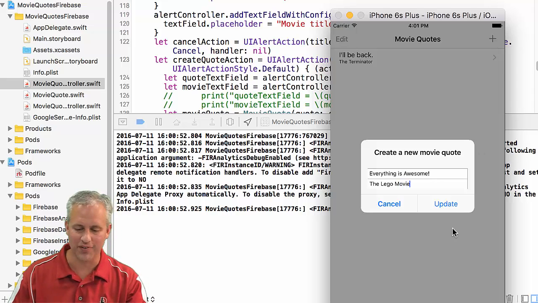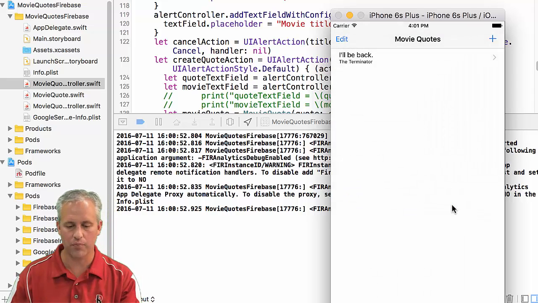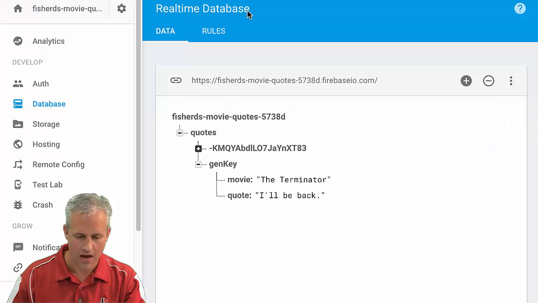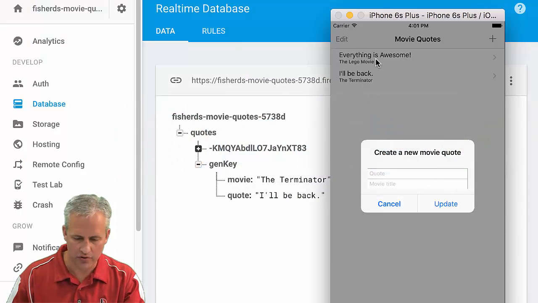I've only got a couple quotes that I regularly use. And this should push it, and I should see it, which was cool. It totally just worked. And you can go see it on the back end too, which is fun.